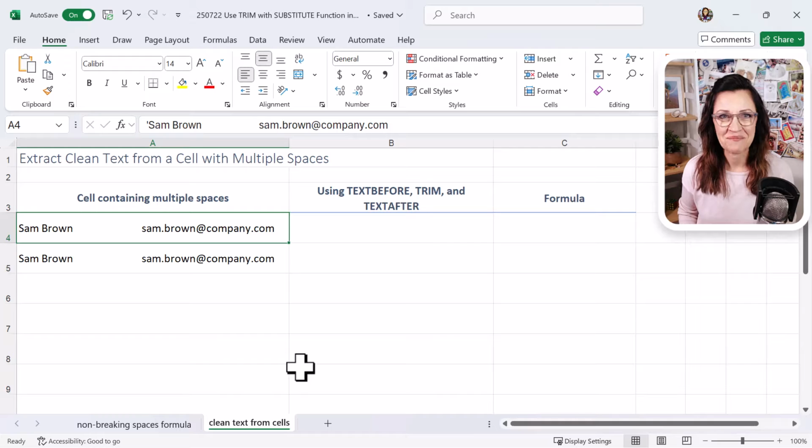In this video, I want to show you how to use the text before function and the text after function in Excel to extract clean text from a cell that has multiple spaces. Right, let's get going. Let's have a look at my spreadsheet.